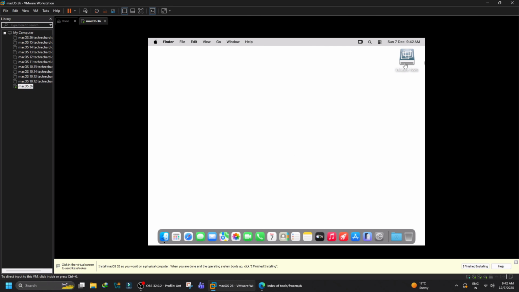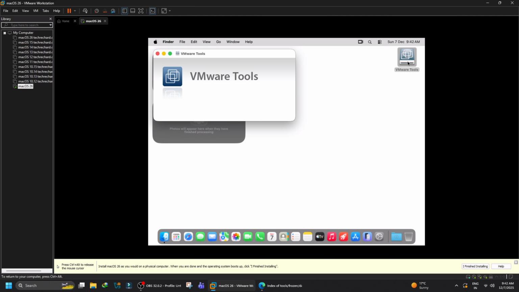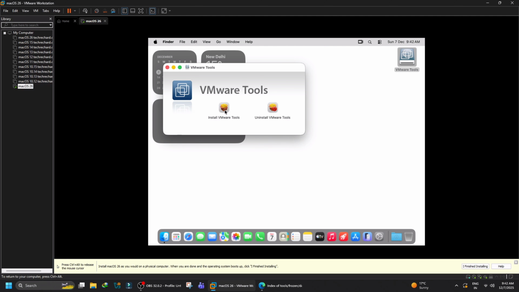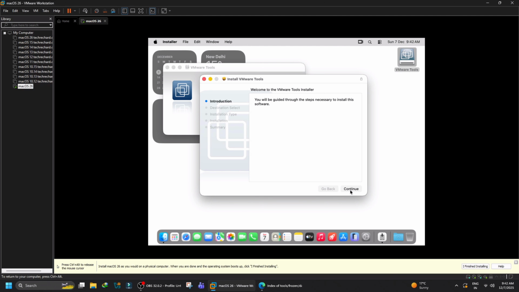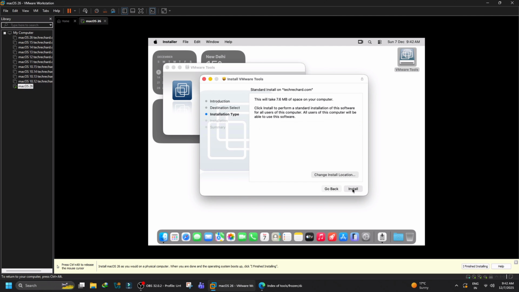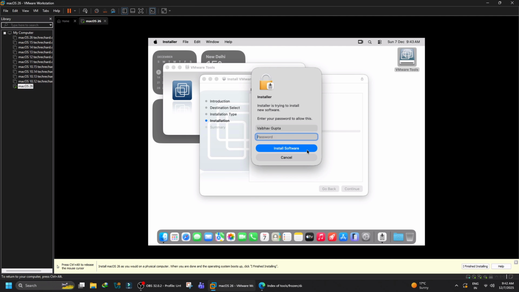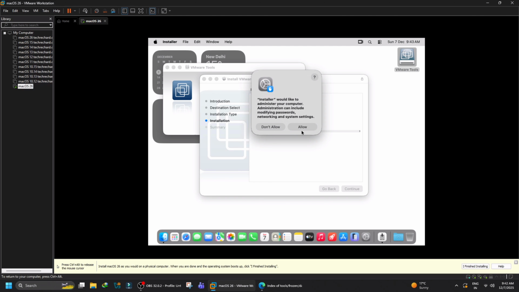Once restarted and logged in, you will see a disk attached to your desktop labeled VMware Tools. Just double-click on the VMware Tools disk and then click on Install VMware Tools. Now, we will begin with the installation of VMware Tools. Simply click on Continue and then click on Install to install the VMware Tools. Now type in your password here to continue with the installation. Now click on Allow to let the installer do its job.